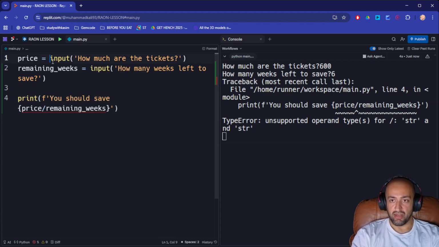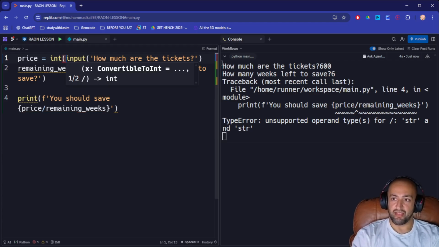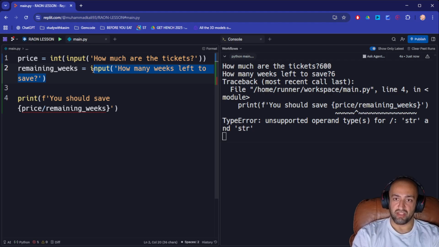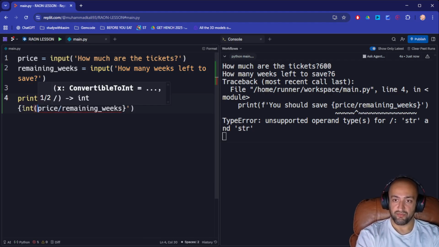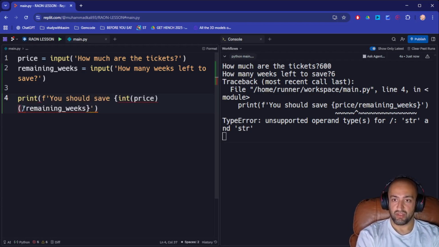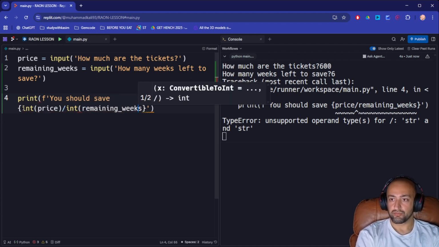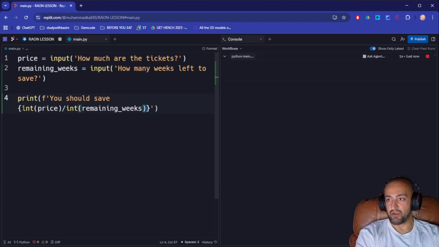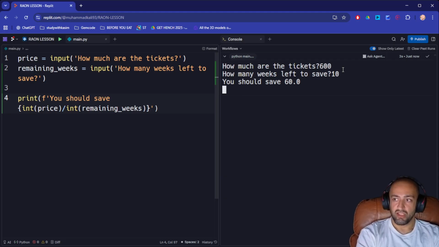There's a few things I can do. I can either put int here and then wrap it around the outside, do the same for line 2, or I can just do it directly here. I can just do int like so, and we'll do int here, and this will now convert it into a number. So we'll do 600, we have 10 weeks left. Okay, so you should save 60 each week, right? Great, so we've learned about converting strings to numbers, getting input from users, and we've also learned about f-strings.